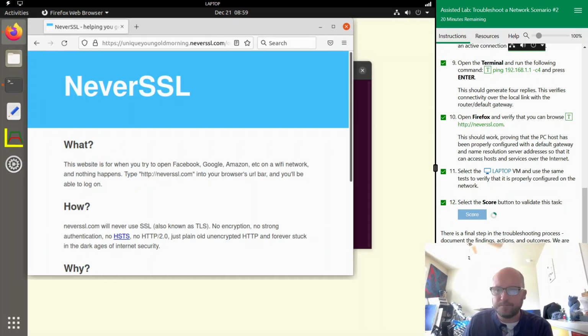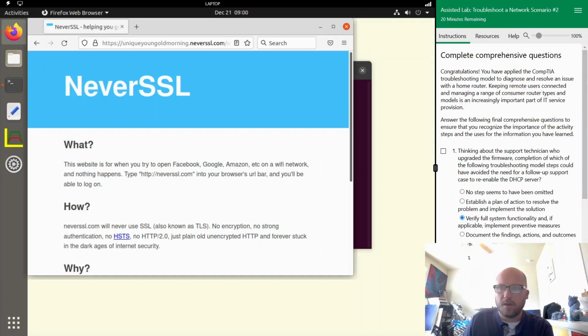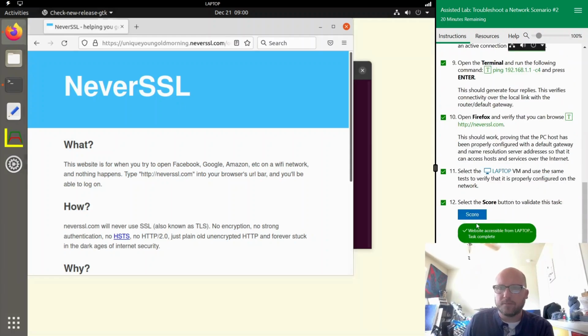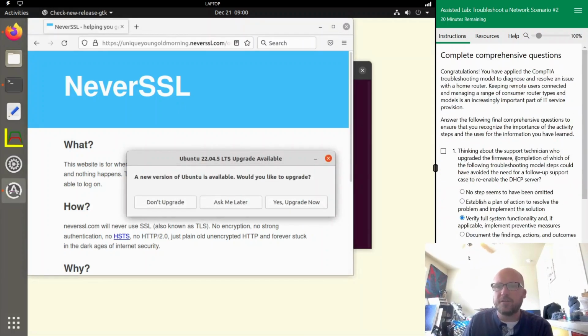So, we've got some questions here. Thinking about the support technician who upgraded the firmware previously, completion of which of the following troubleshooting model steps could have avoided the need for a follow-up support case? Verify full system functionality. So, clearly the previous guy that worked on this network did not do that step.